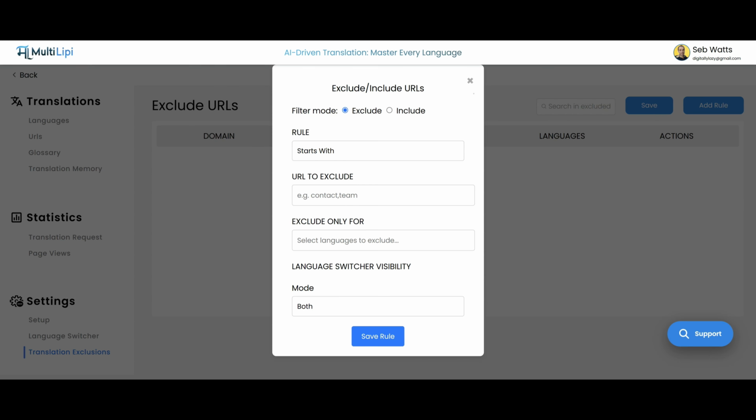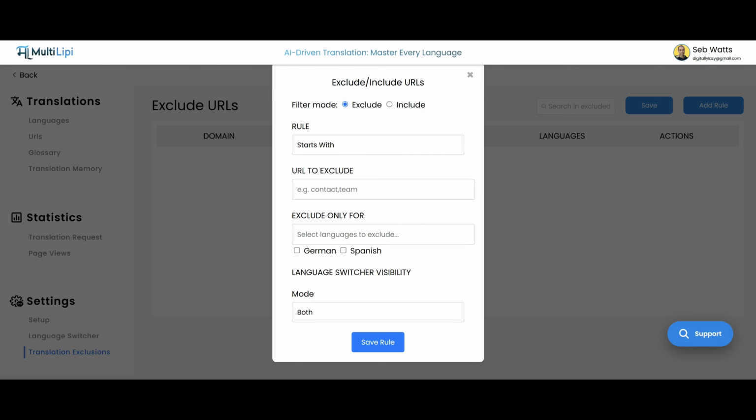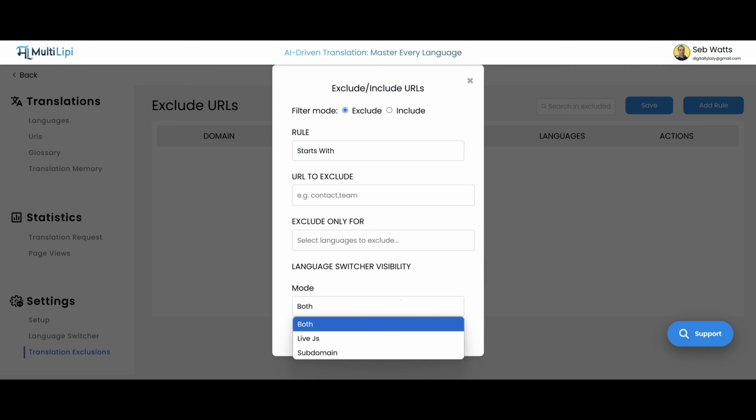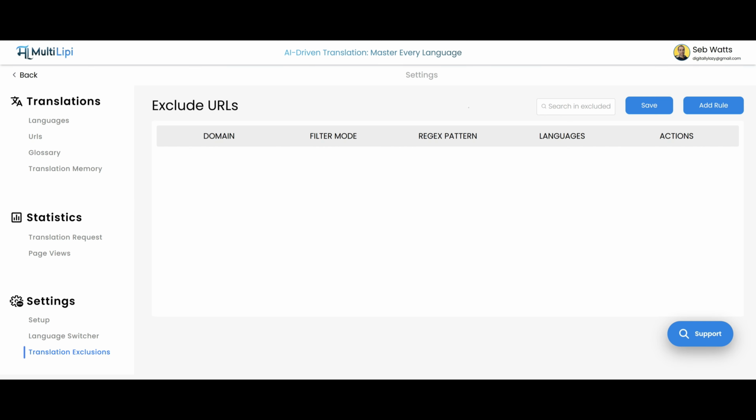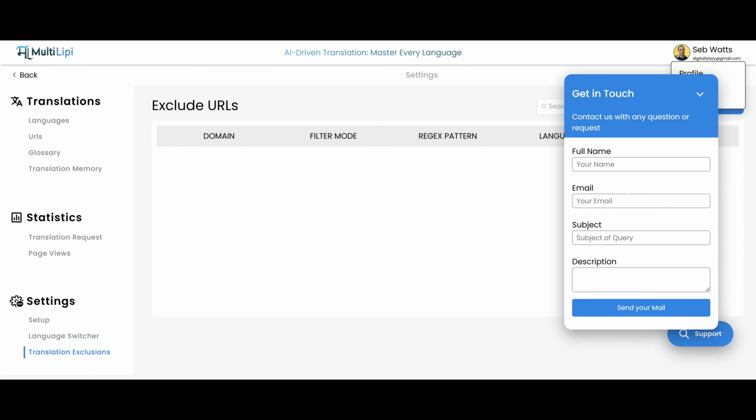And for those who are a bit more tech savvy, if you go to translation exclusions, you can filter certain URLs. You can set different rules, select the rules for certain languages and various modes here, which I don't quite understand personally, but those who do understand that, you have those options. They also have a support chat button down here, and this isn't with AI. You just fill out your personal details, your subject and a description, and it would be sent to their mailbox, and hopefully within 24 hours they'll reply to you.